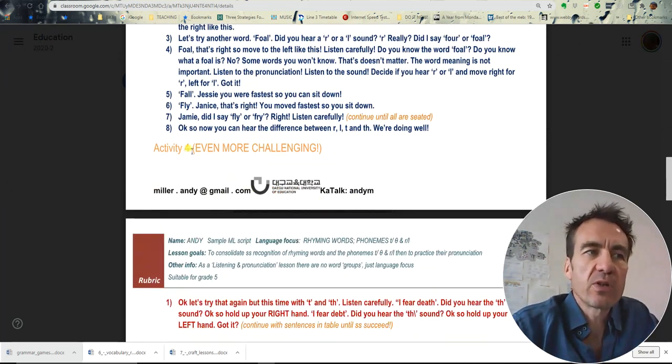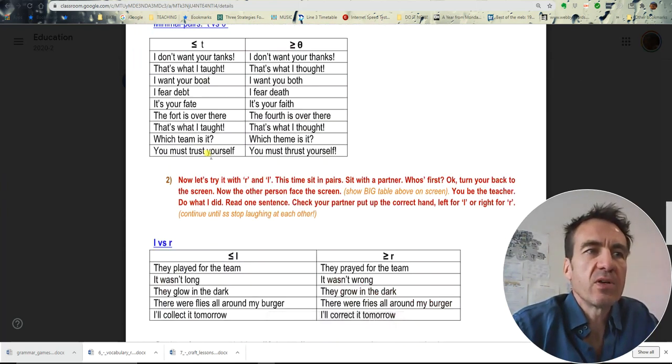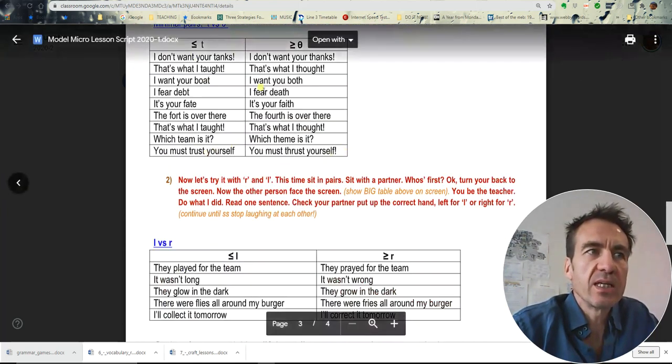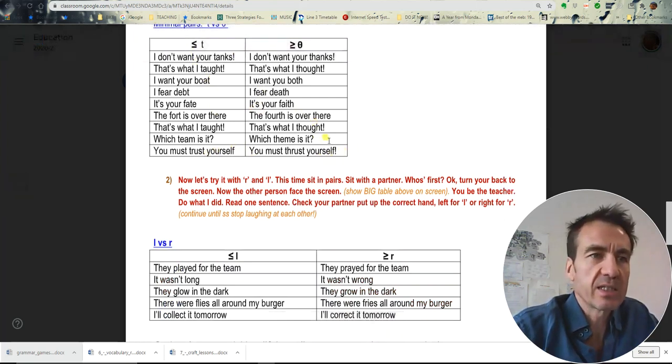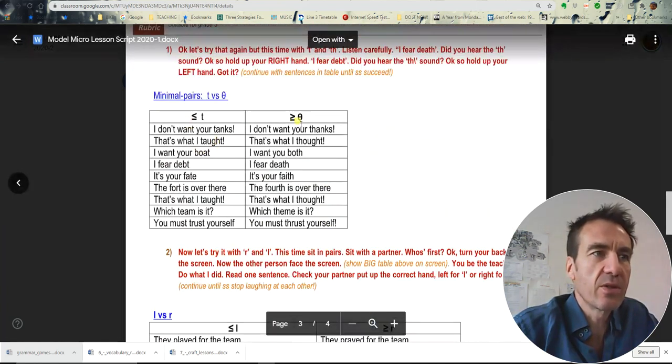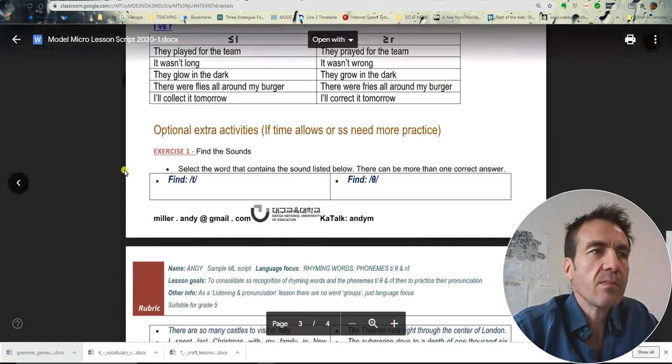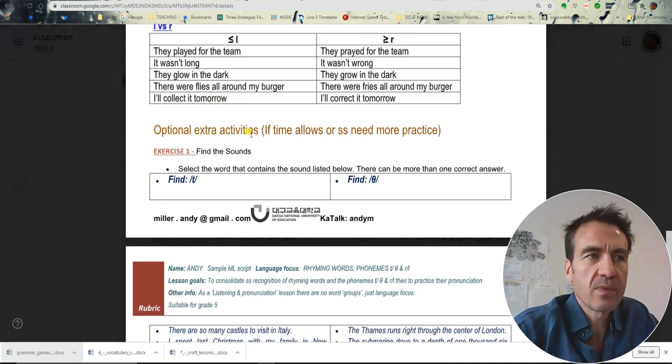And then I've added a 4th activity, even more challenging. And I've also given you the groups of words and sentences to demonstrate the differences in the sounds. So there's a t versus th and l versus. I've also provided optional extra activities. Why? Well, I've said there, if time allows, you might do these.